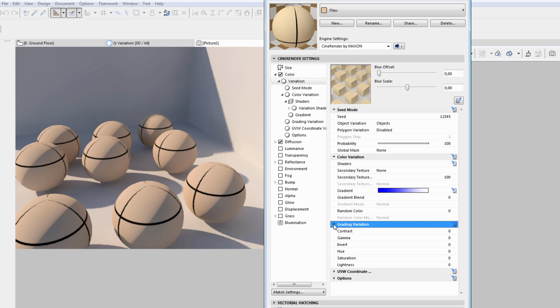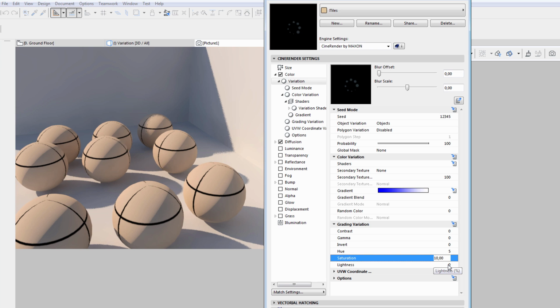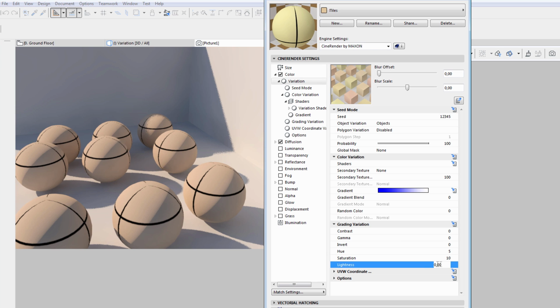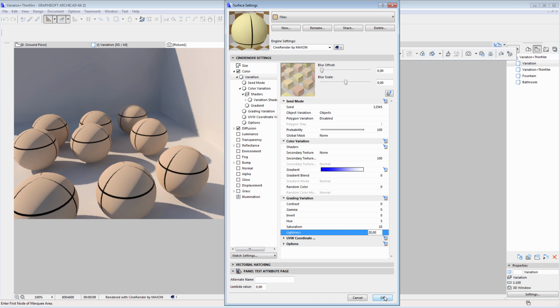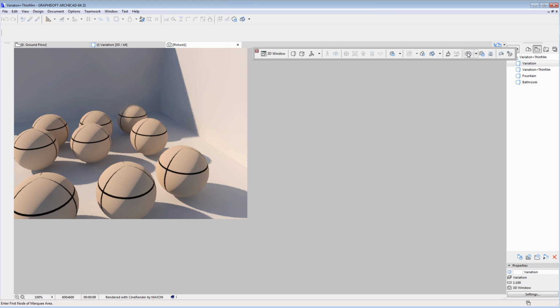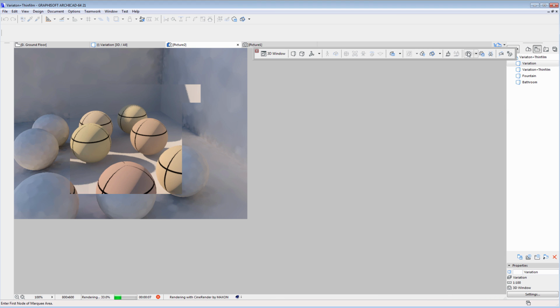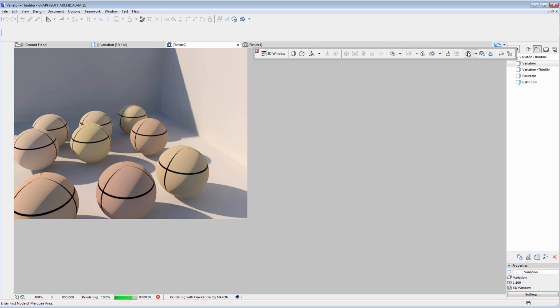Let's display the Grading Variation panel. Here we can enter some variations for the color grading. Let's enter 5 for hue, and this will result in a 5% change in the hue value. The results are instantly visible on the preview image. And finally, we'll specify 20 for the lightness. Let's create a rendering with these settings. Please notice that the spheres are not displayed with the same uniform color.